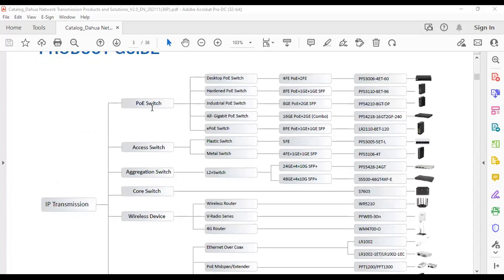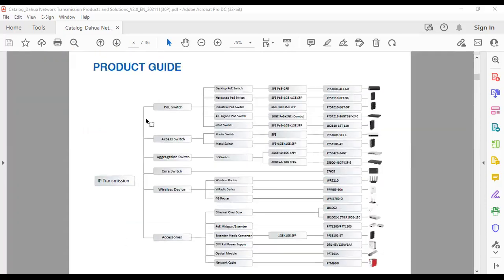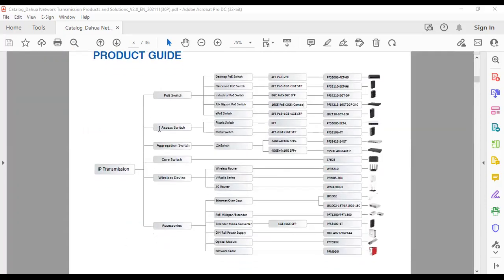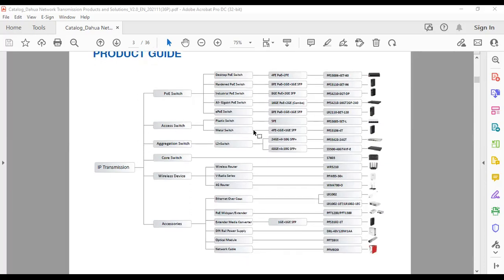So this is just a product guide. I think I'll take a snip of this, then I'll share with you guys. I think this one is a good mind map for our products. So I'll take a snap of it and share with you guys, so that those who understand the technology will be able to know about it.